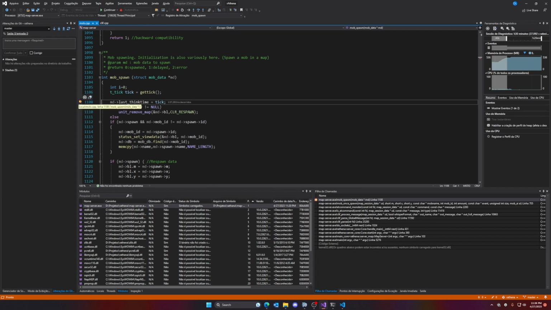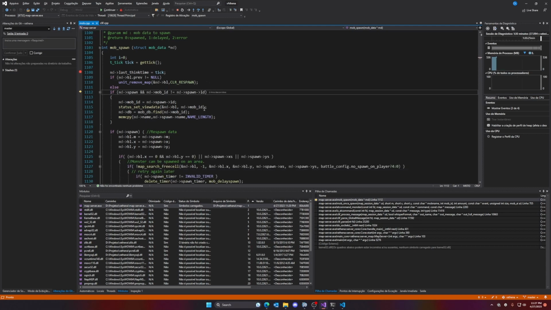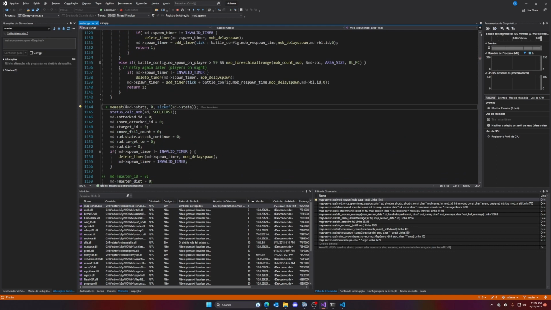You can see this line is pointing here, and now we can inspect everything the server will do at that point in time. We can check every variable. Basically, that's debugging.